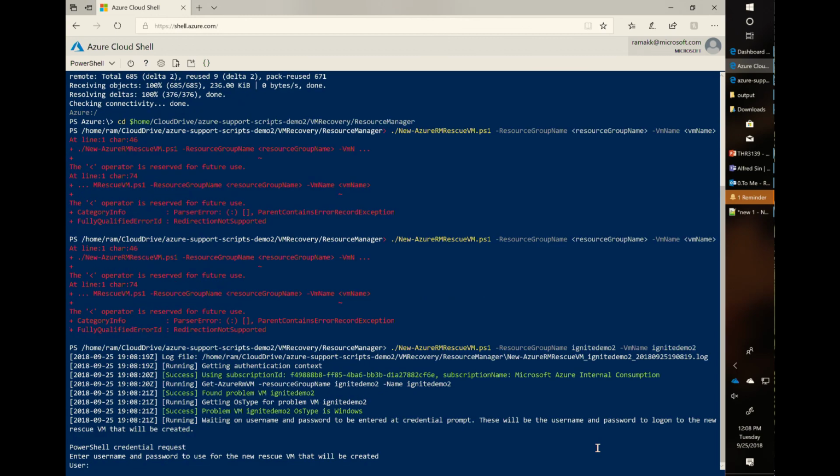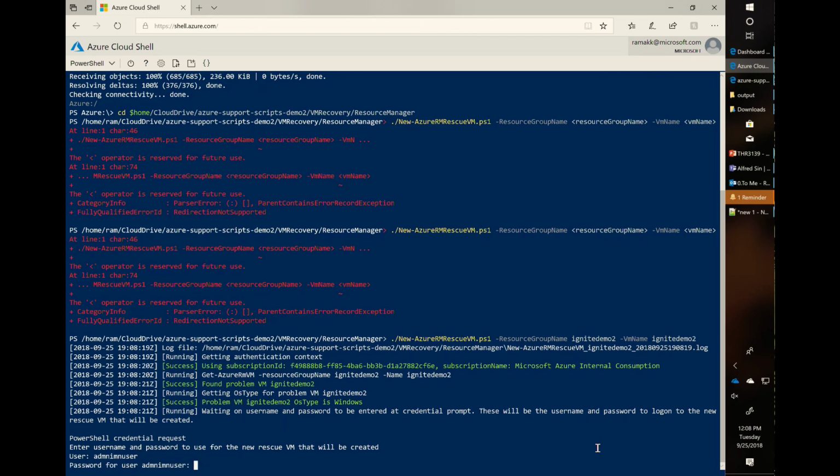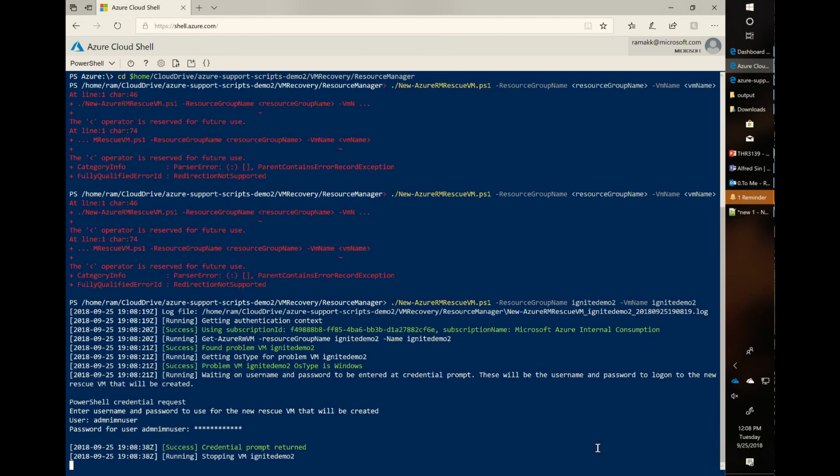So now it's creating a rescue VM, and once the rescue VM is created, it is going to take a snapshot of my broken VM's OS disk and attach that snapshot to the VM I created as a disk, where I can mitigate. Once I mitigate it, I can run a restore script, which just takes that disk and swaps it. That concludes my demo. It's going to take some more time as we create a new VM and so on.